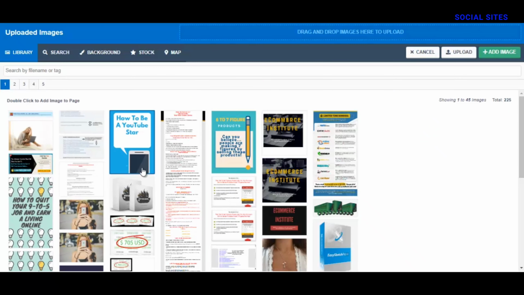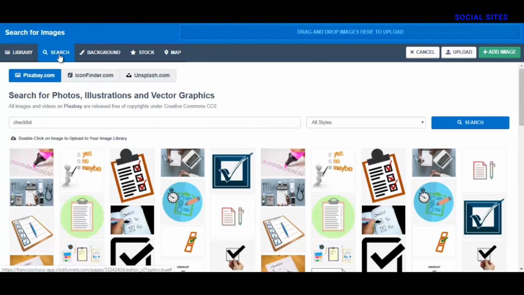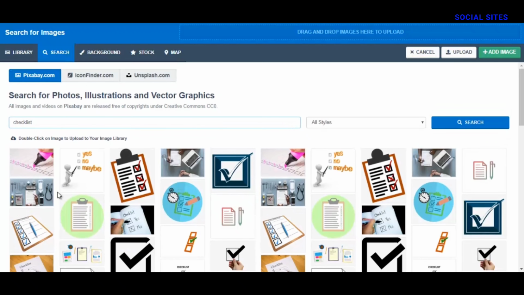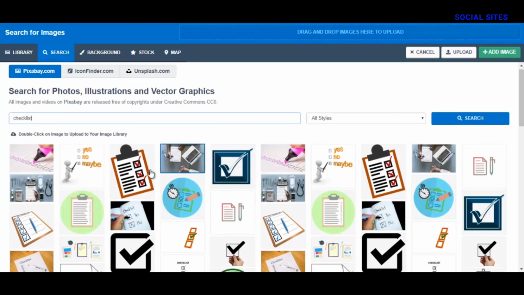These are all the images that I've uploaded, and I'm gonna do a search for something more appropriate. So I type in checklist here, and this is what pops up here. And just to let you know, all these images are copyright free. So let's go ahead and choose this one here.